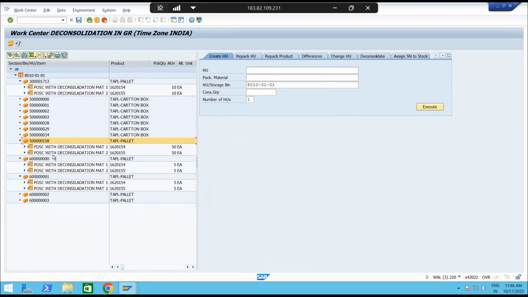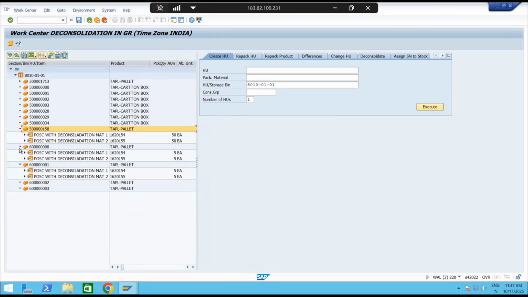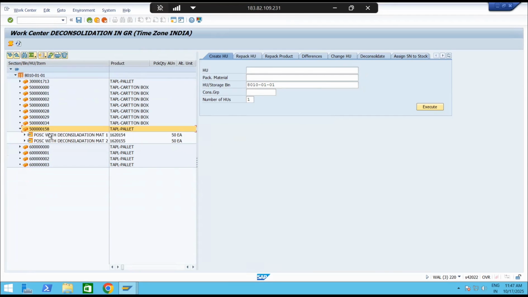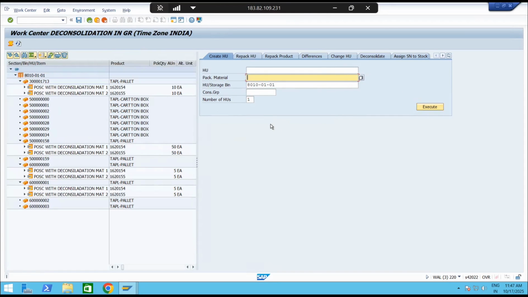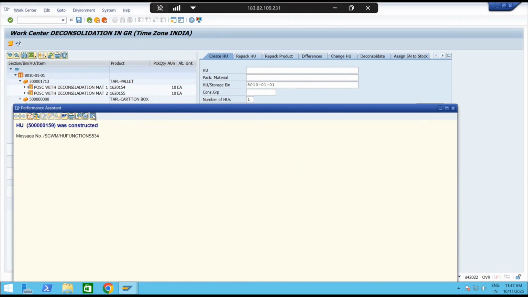This HU contains two different products. What we need to do is segregate these products into two different HUs. Let me close other things. We are only going to focus on 158. Let me quickly create another pallet. I'll execute, giving the packaging material, and here you can see HU number 159 got created.